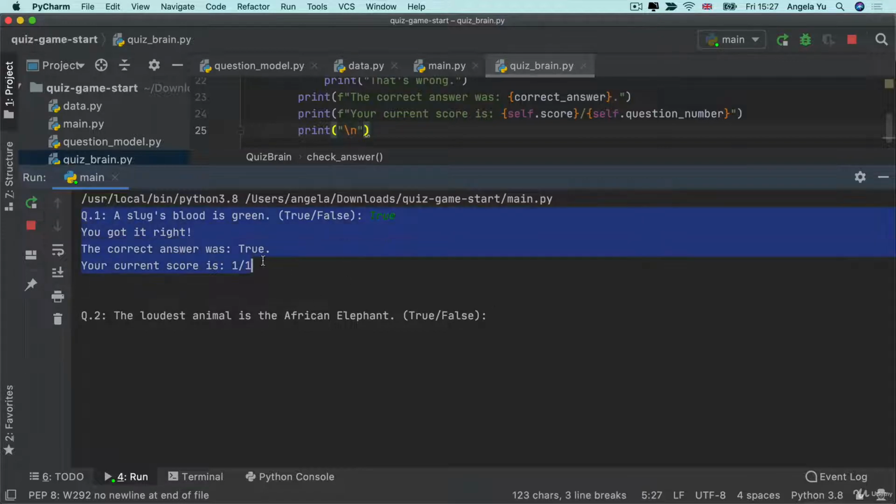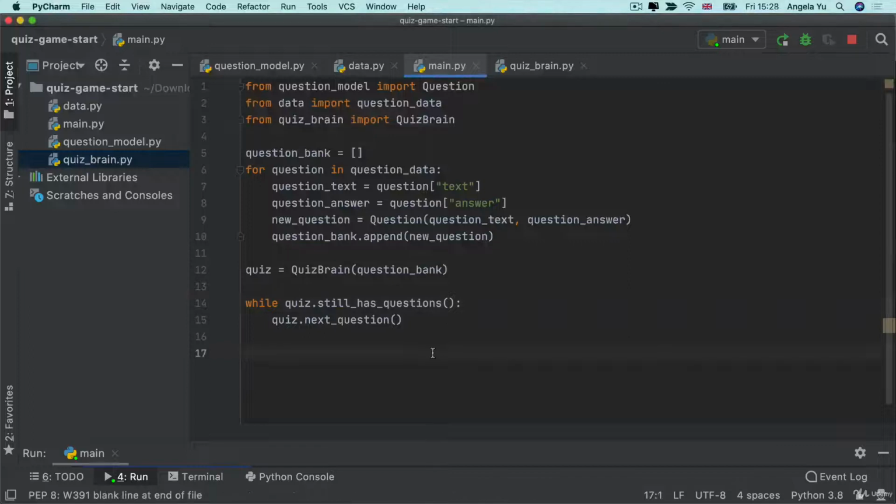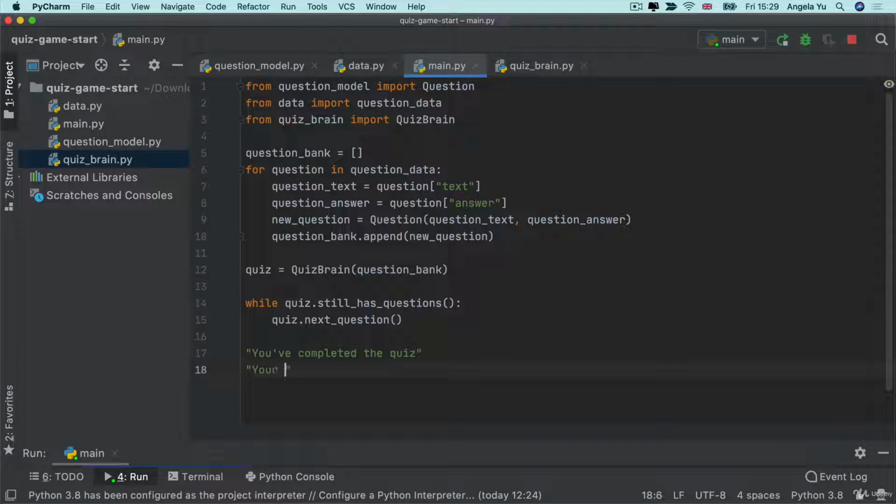to tell each question apart from the other. The final thing I need to do is to tell the user their final score once the entire quiz is finished. And we want to be able to print something like, "You've completed the quiz." And then we'll print out something like, "Your final score was," and then we'll give them their final score. So maybe they got 10 out of 12, correct? And this way they can see what their final outcome was.